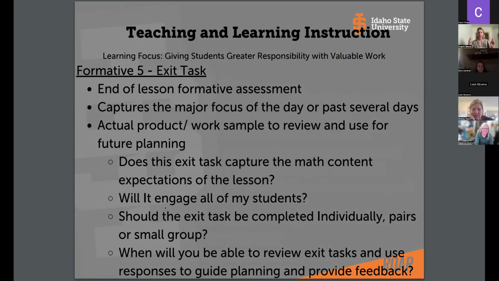You could think about them like a mini quiz, if you need to think about it as a grade, but not as a grade, but you are using it. Because I know some of you give a little quiz every couple days. So now you can think about it through the lens of an exit task.